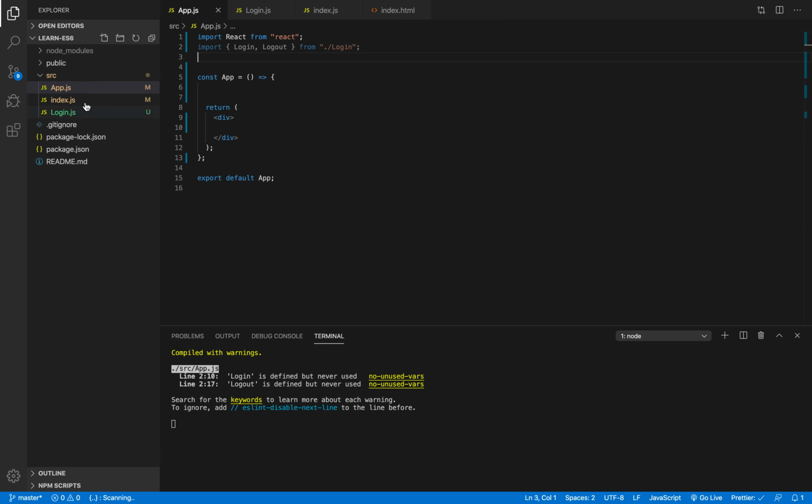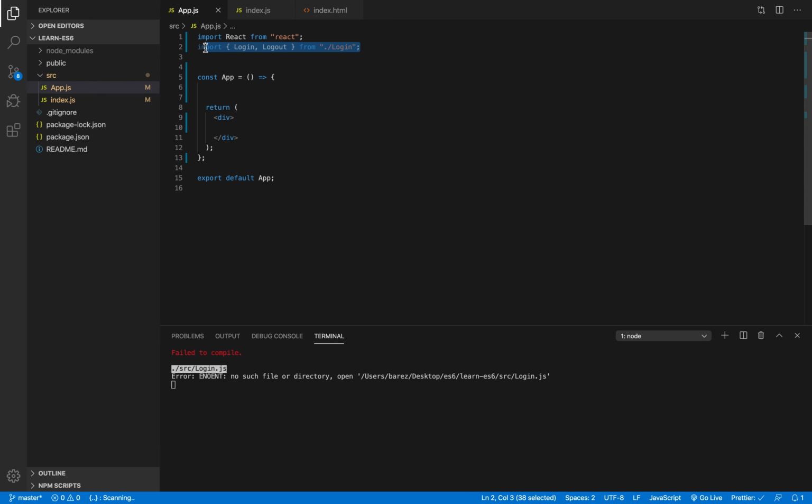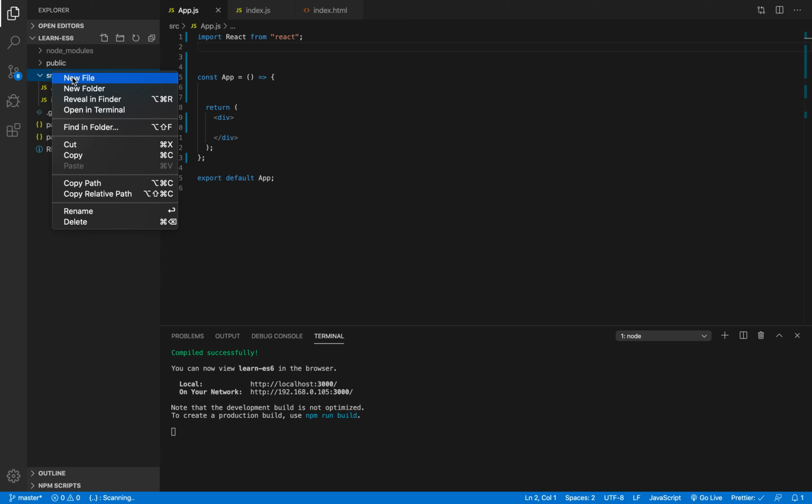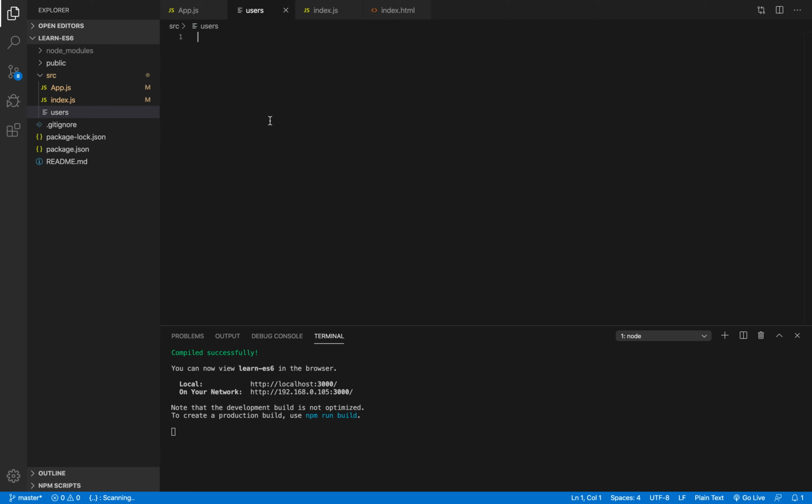What I'm going to do is delete my login file. I do not need it anymore, and here we need to get rid of the import line because this file is not available anymore. Then I'm going to create a new file. Let's call it, for example, users.js, not only users. So I'm going to rename my file users.js like so.